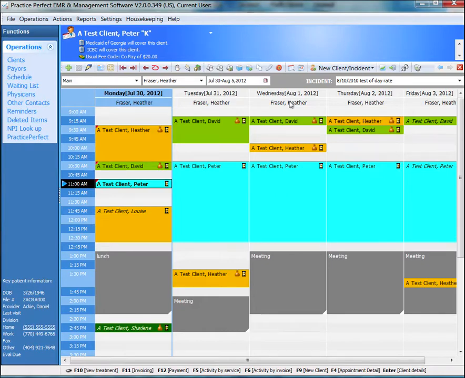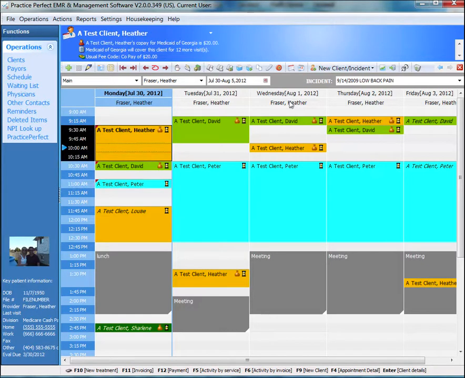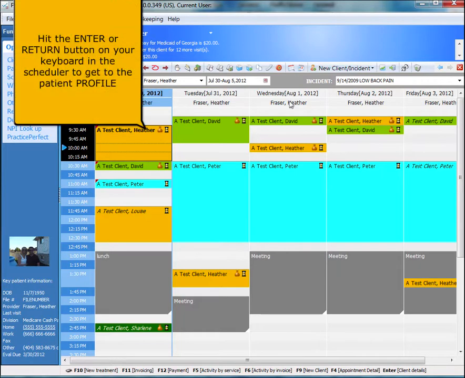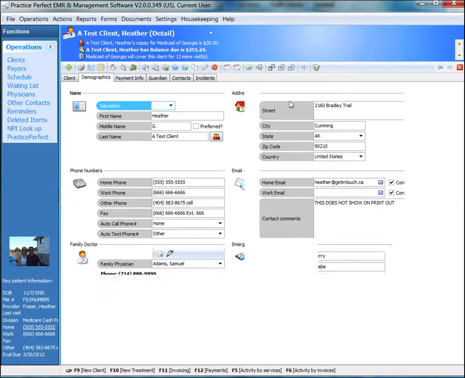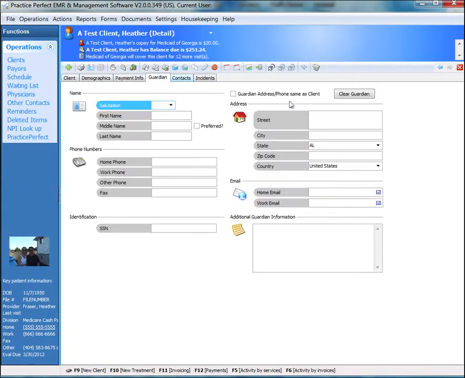Next, we're going to look at the patient profile, where we store all the information pertaining to the file, such as name, address, phone number, insurance, policy, claim information. From the scheduler, if you're on the patient's name, hit the Enter button on your keyboard, and that will bring you into the patient's profile of information.